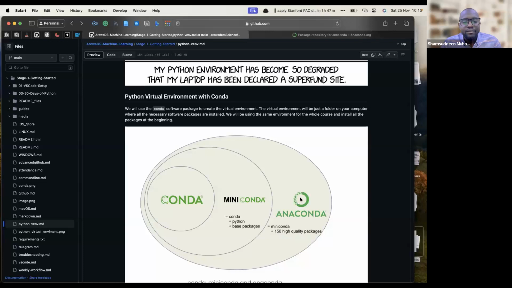Anaconda is a tool that allows you to create a Python environment and also manage packages. But Anaconda itself is too large. It's very big. It contains over 150 high quality packages, and also it contains what is called Miniconda. If you already have Anaconda installed on your computer, that's fine. But because it's too large, we will use Miniconda, a small version of Anaconda that contains Conda, Python, and some very small packages that allow you to download with minimal effort.